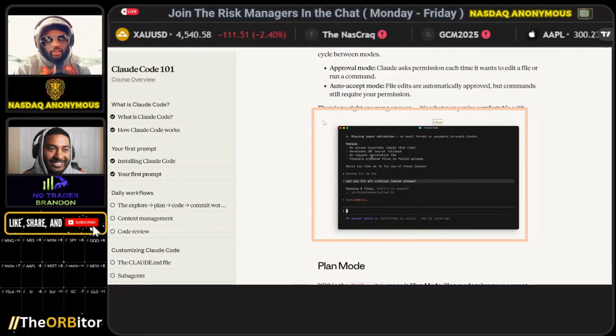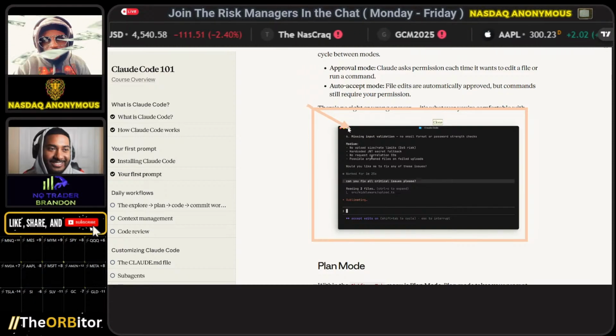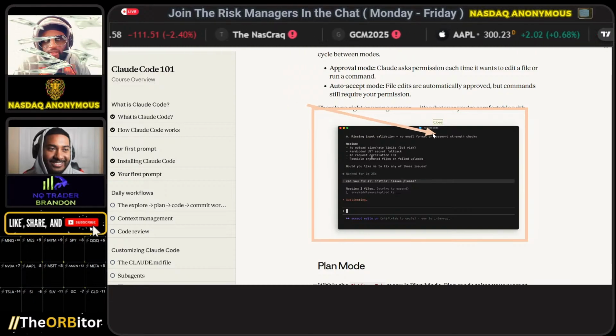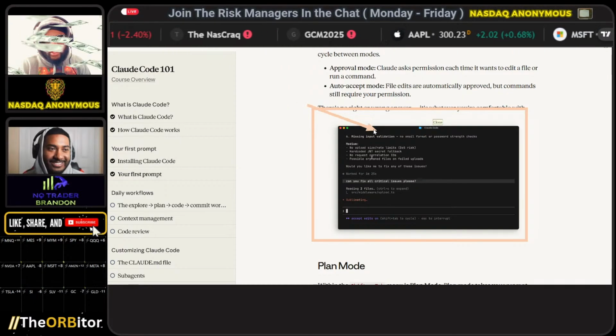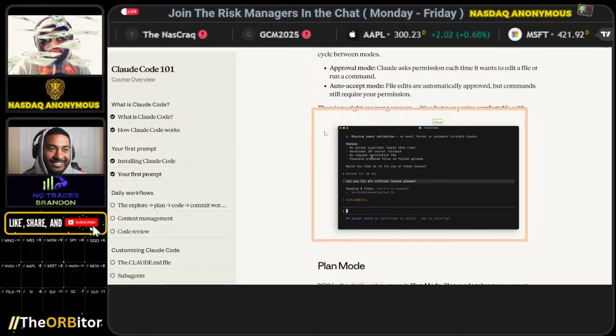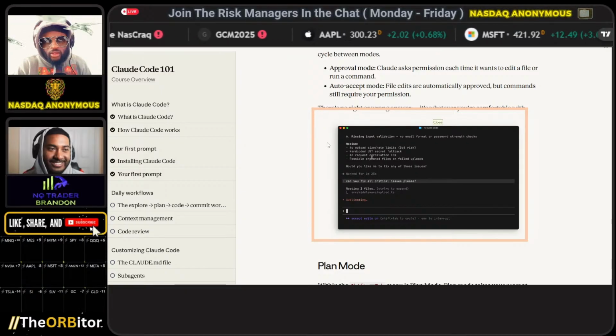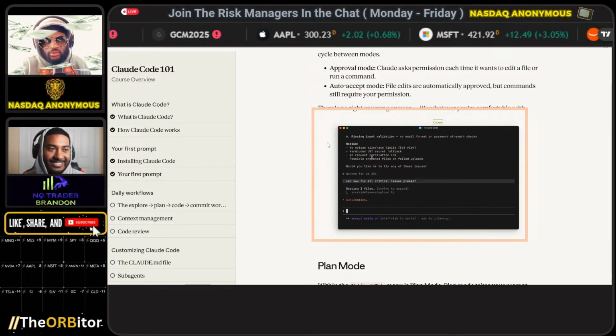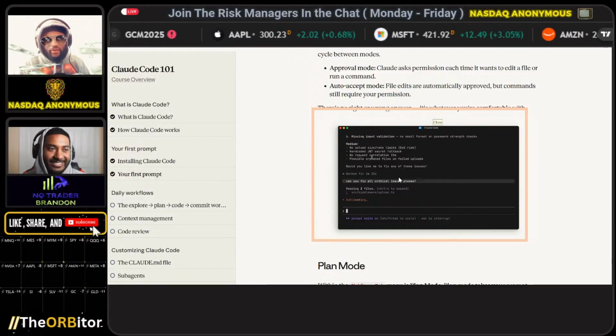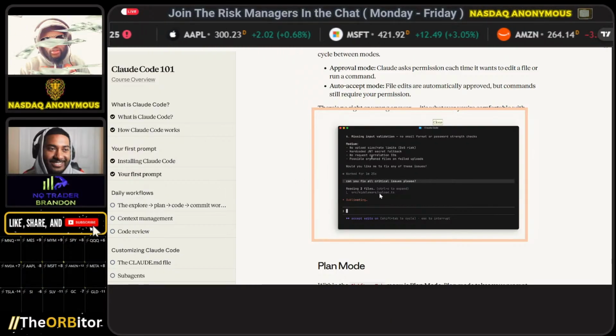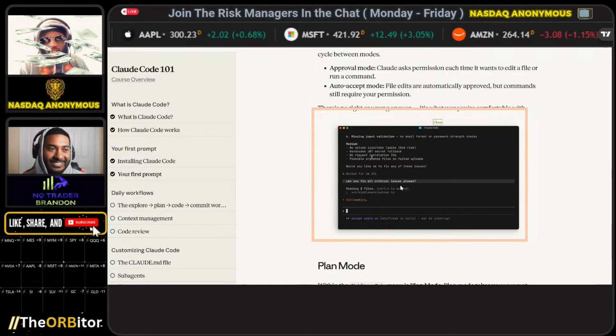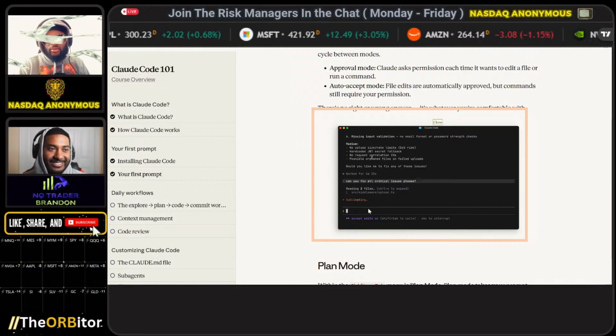So it looks like: missing input validation, no email format or password strength checks, no uploads. Would you like me to fix the issue? You can fix all critical issues. Can you fix all critical issues? Okay.